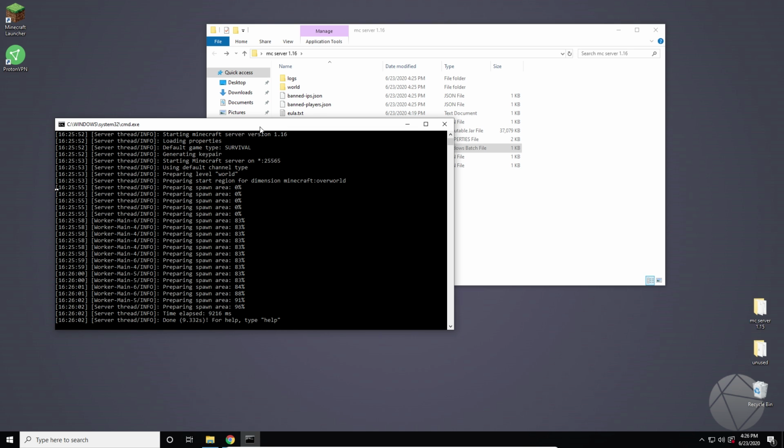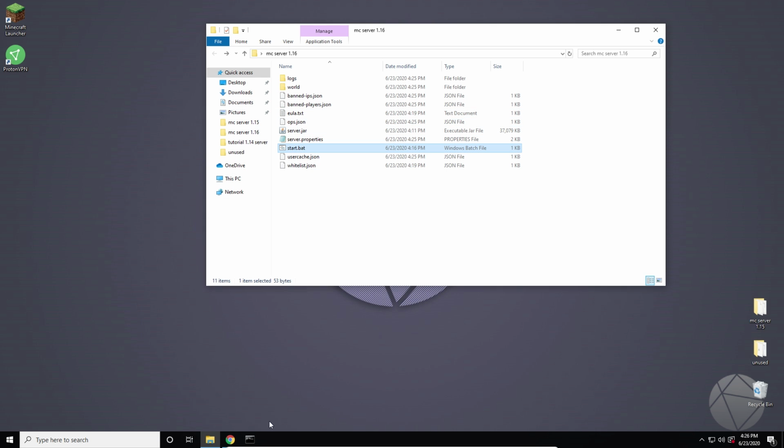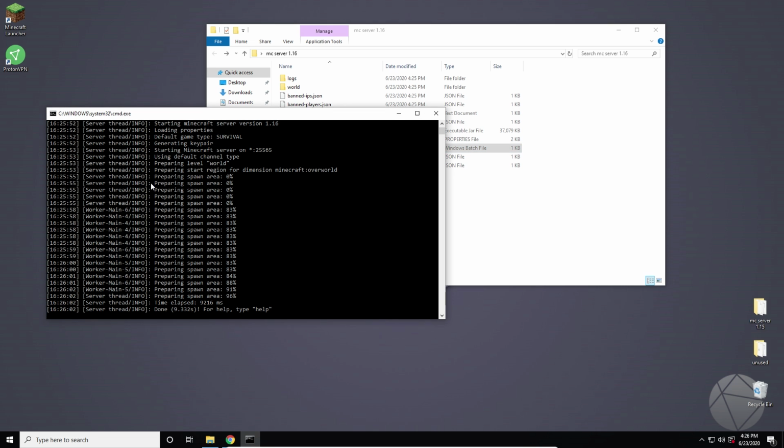So this has to be up 24/7. You can minimize it, you can do whatever you want to keep it out of the way, but you can't close it. It has to be running. So now I'm going to show you guys how to join the server, and I'll be right back.